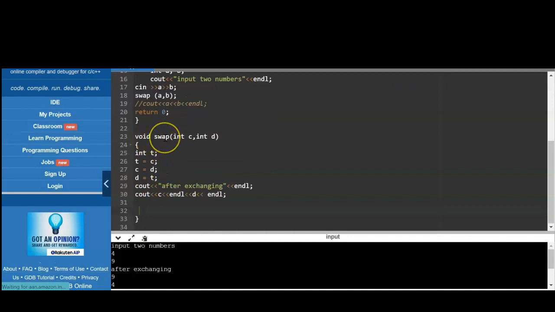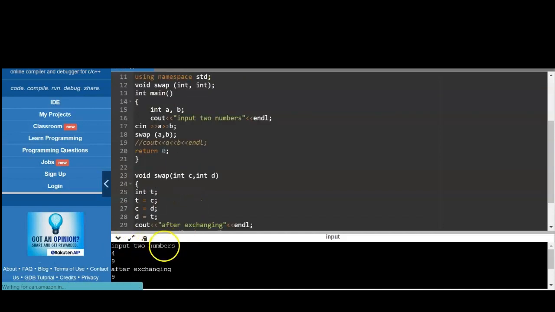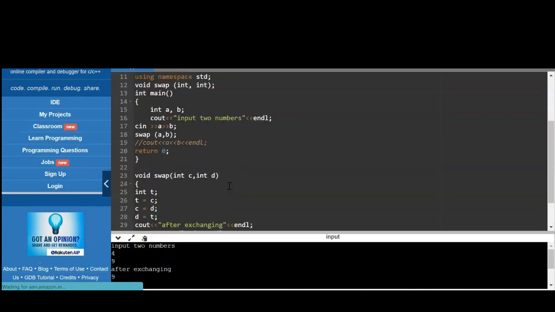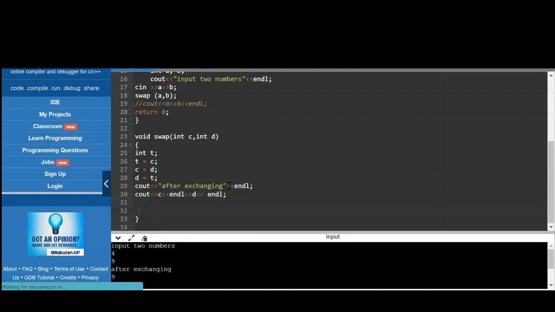And what is the definition of the swap function? Some interchanging happens, and after interchanging, those values are displayed. Okay, so if you see here, two numbers are inputted, 4 and 9 are inputted, and after exchanging they become 9 and 4.